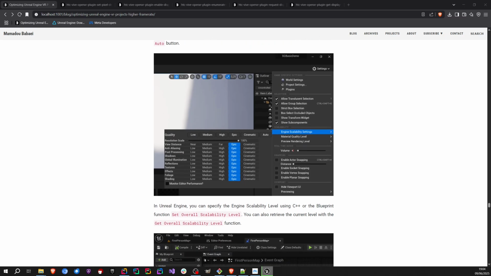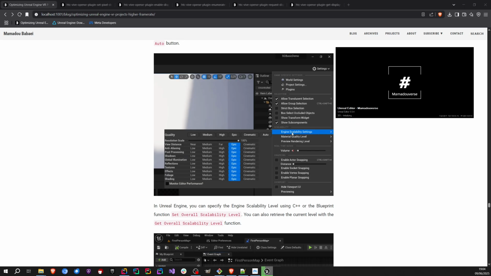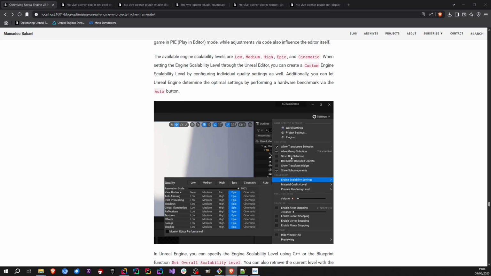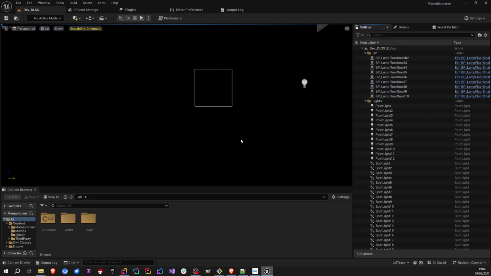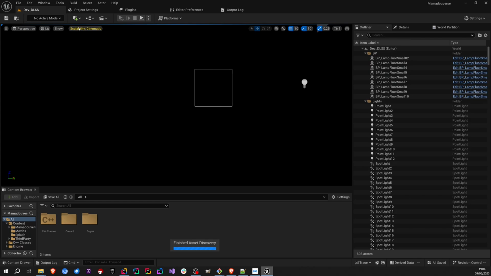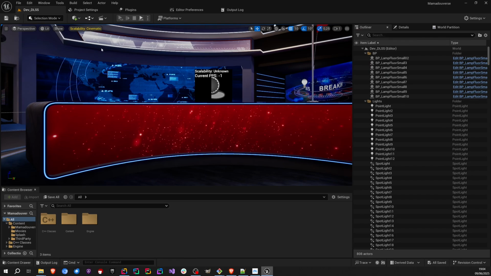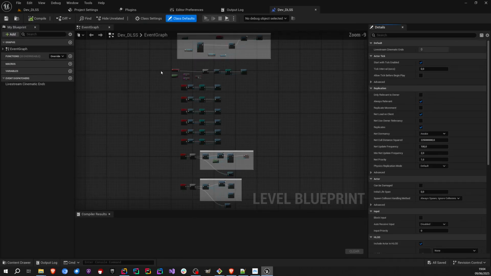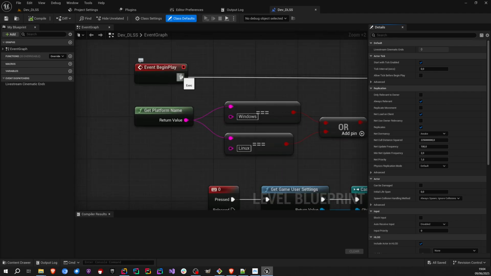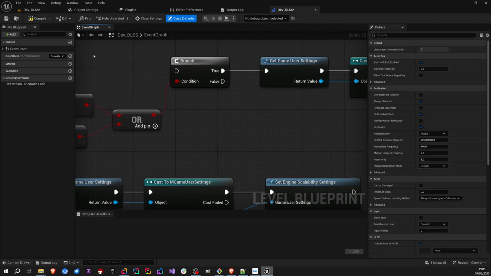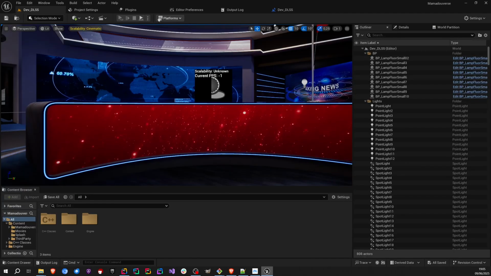so as I was saying, basically you here have engine scalability settings. Changing these either inside the game or inside the engine is going to affect each other. For example, if you do play editor, right now it's on cinematic because probably at the beginning of my level inside Blueprint, at event begin play, I set it here. Whether it's Windows or Linux, I do some things here. I'm going to save this for now, disable it.